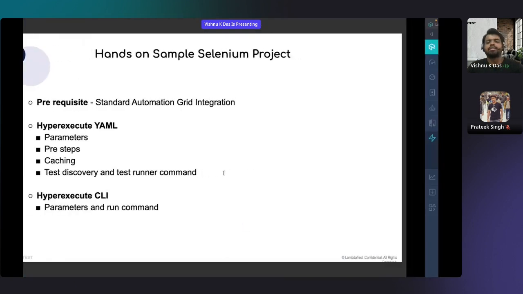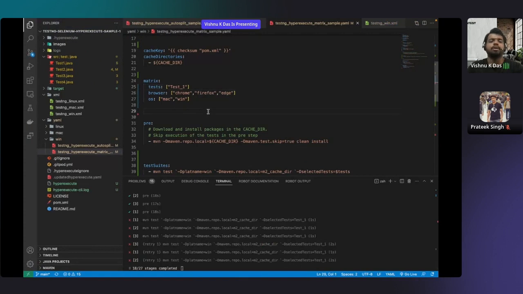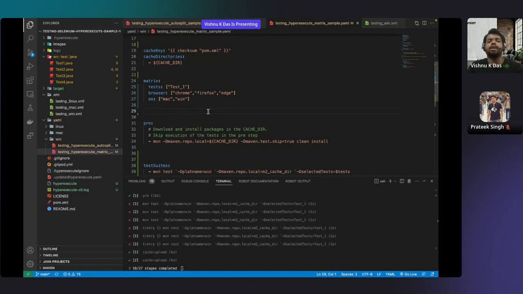The third mode is the hybrid mode. So hybrid mode is a combination of both matrix as well as auto split. So if you want the test discovery to be involved and you also want that flexibility to run it across different browsers combinations, you can use that hybrid mode in that case.